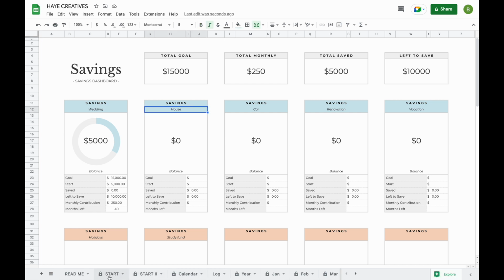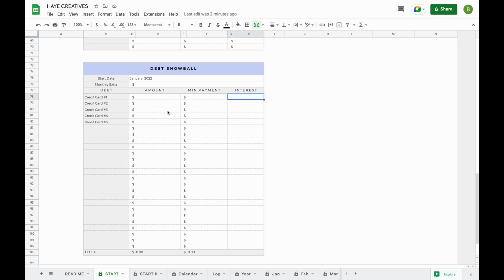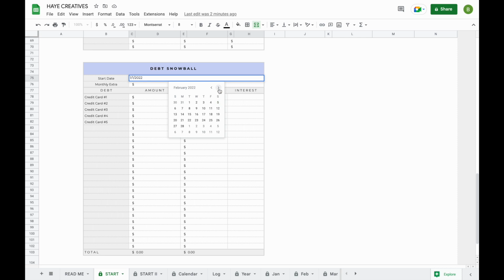Now when we head back to the Start tab, we can now set up our Debt Snowball tab. To start with the setup of your debt snowball, simply change the start date on the top here. Simply double click and scroll through the calendar to find the right month that you want to start paying off your debts. So let's say, for example, you want to start budgeting on January 2023, and that's also when you would like to start paying off debt. You scroll through the calendar and select the 1st of January 2023.